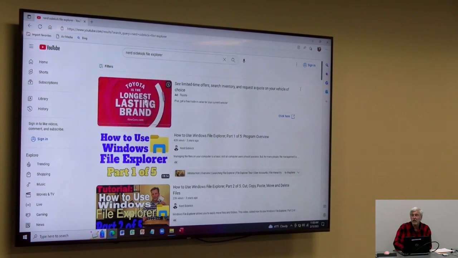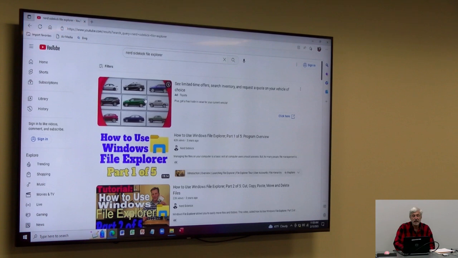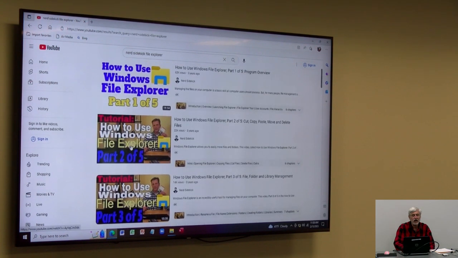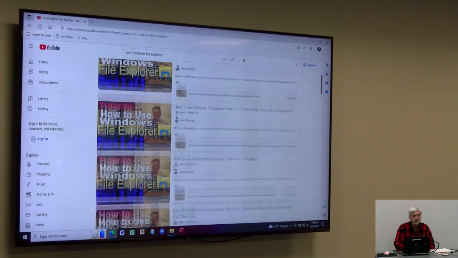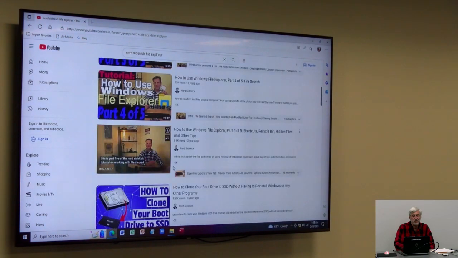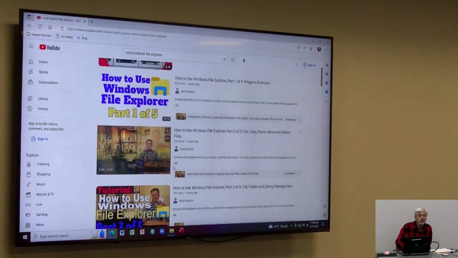What's after nerd? YouTube, Nerd space Sidekick, S-I-D-E-K-I-C-K. If you didn't put the space in, I'm sure it would just correct it. Here's the first one. See this? It says, how to use Windows File Explorer, part 1 of 5, 19 minutes. Part 2 of 5, 14 minutes. Part 3 of 5, Part 4 of 5, Part 5 of 5. Probably the only one you really don't need is 5 of 5. All four other ones you'll find very, very useful.